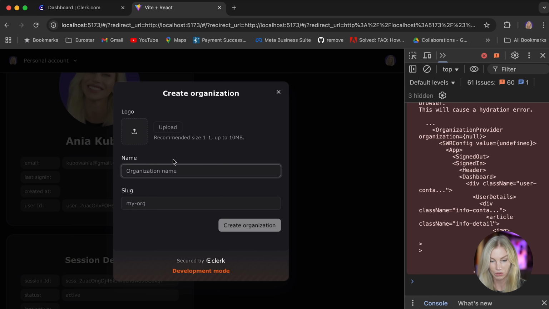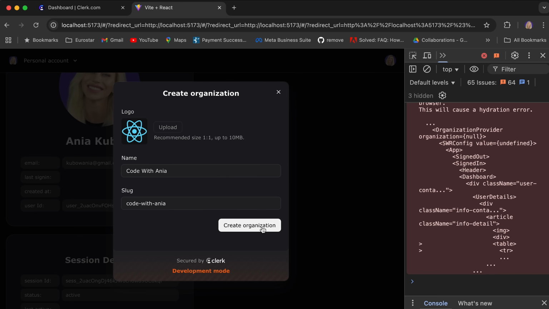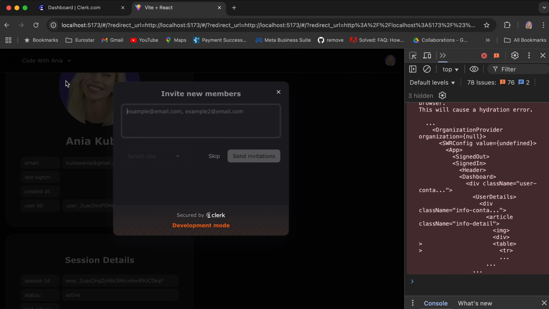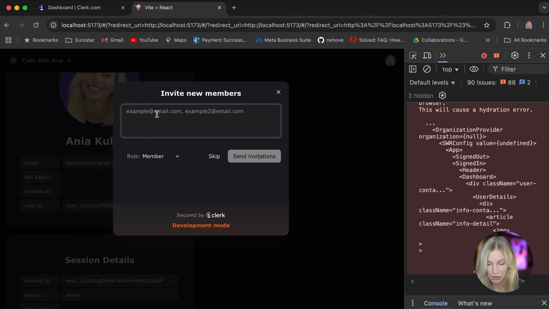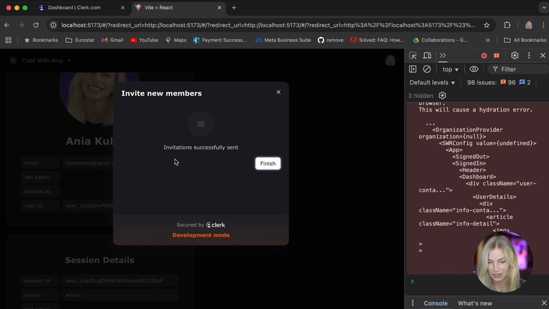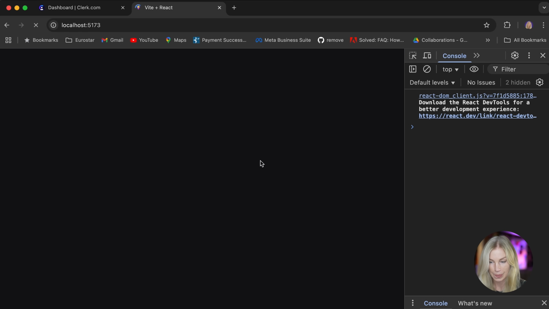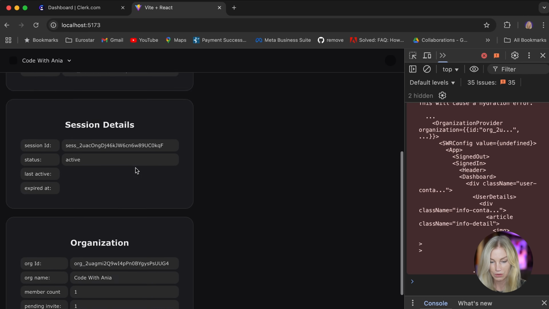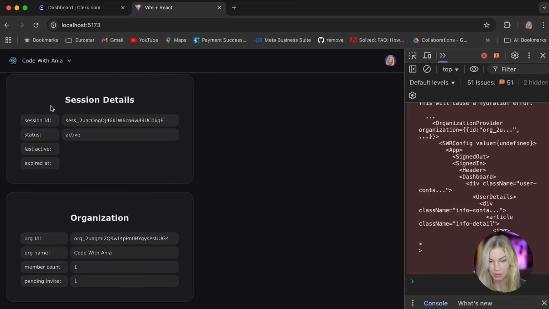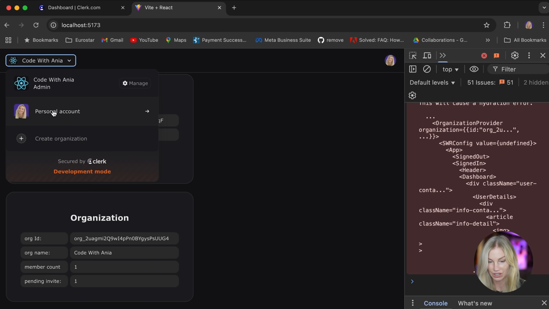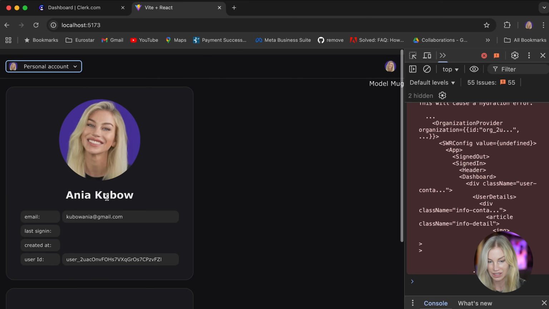However, if I create an organization, let's go with code with Anya, we can upload an image too. Let's just put a React logo, click create. And we can also invite members. So maybe let's invite some of my other emails, anya@freecodecamp.org, and send invitations. Okay, you can select their role too, and finish. So great. So now that organization shows up because we are signed in as an organization. However, if I click on my personal account, it doesn't anymore.